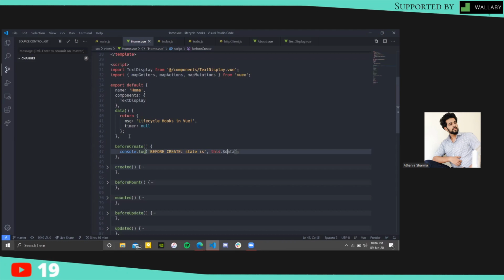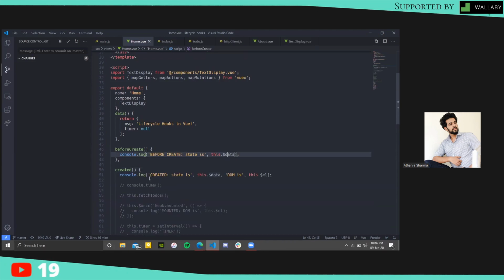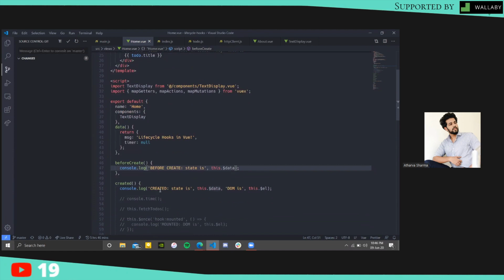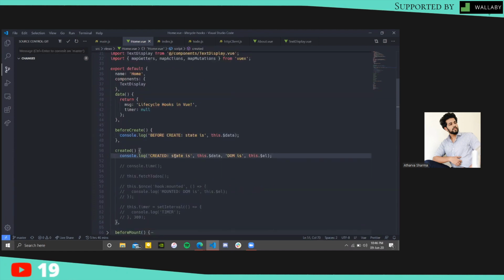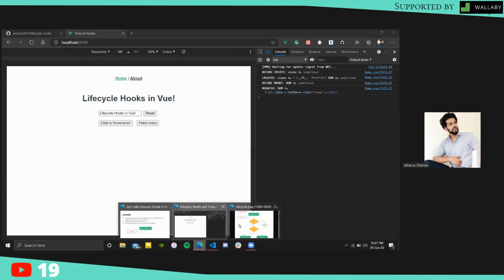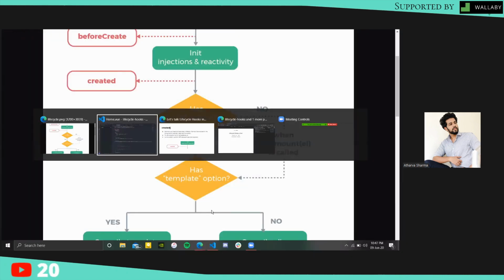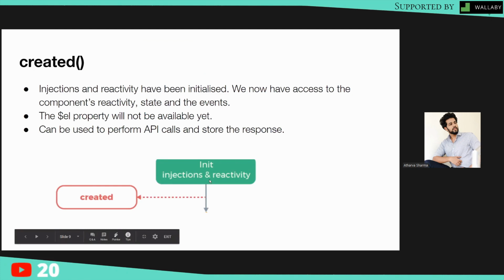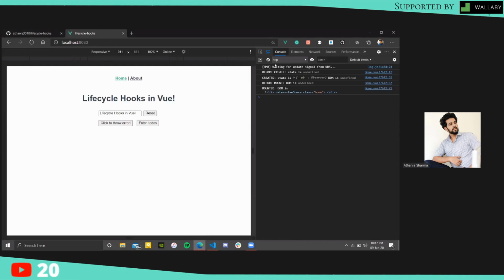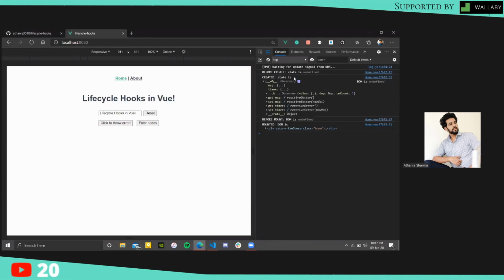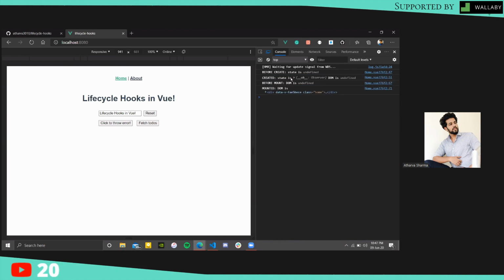Now, let's jump into code and see what happens in created. For now, we are going to log that we are in created, the state, which is this.$data, and then the DOM, whether it's available or not. So inside created, the state is now available. We have the state variables, message, timer. The DOM is, however, undefined.